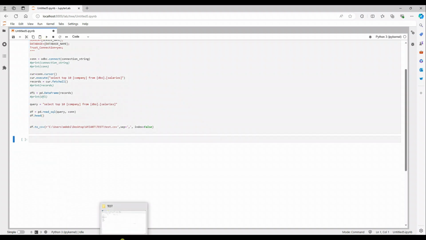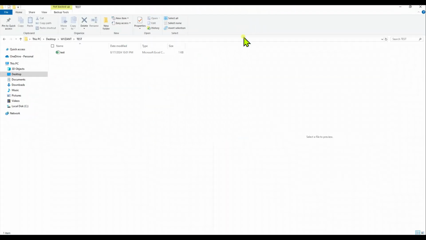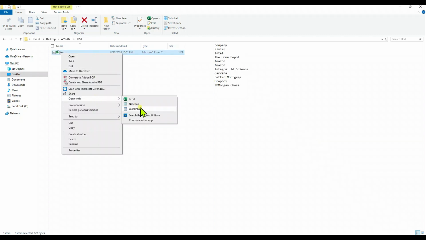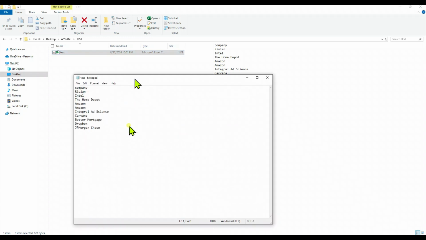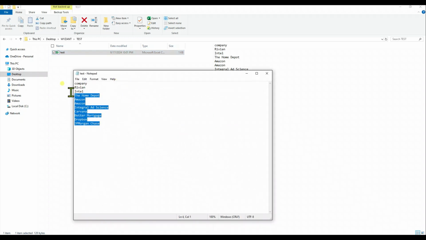All right, I'm going to open up my folder, see if it was created. And it was, so let's see what that file looks like. Open with Notepad. Okay, even though I said it was comma delimited, there's only one column, so there's no need for a comma. Well, let's try that again though. So 1, 2, 3, 4, 5, 6, 7, 8, 9, 10, 11. So it's 11 rows, including the column header.